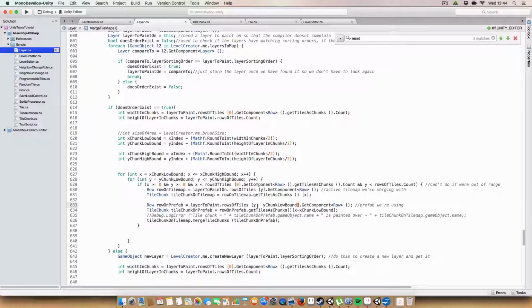So we take the respective low bound away from the index that we're using. So in this case, it's y minus the y chunk low bound. And this will always start us at 0, I believe. Yeah, because indexes can't be lower than 0. So this will get us a number between 0 and whatever.